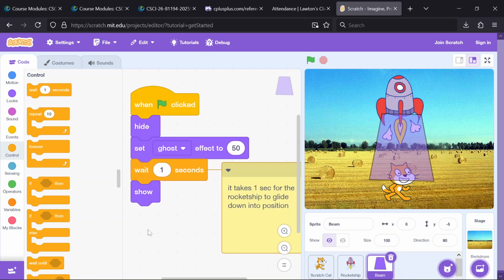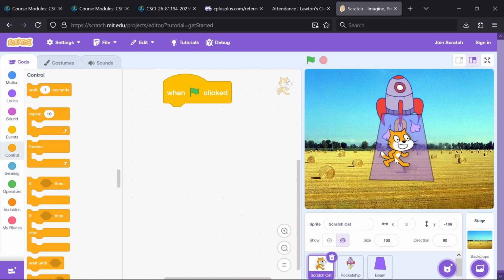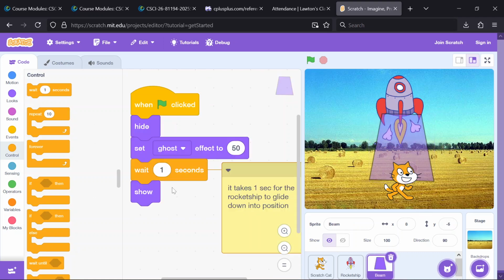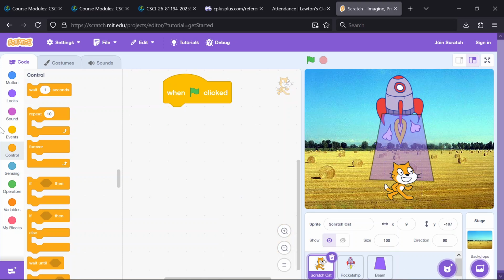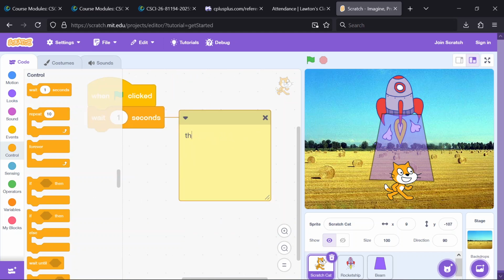Is that a trick question maybe? I think it is, because it's the same amount of time, right? After 1 second, the rocket ship is in place and the beam has been sent out. So that's how long until the Scratch Cat is ready to be beamed up. Yeah, it's 1 second. So Scratch Cat, wait a second. This is how long it takes for the rocket ship and beam to get into position. And then we should be good.